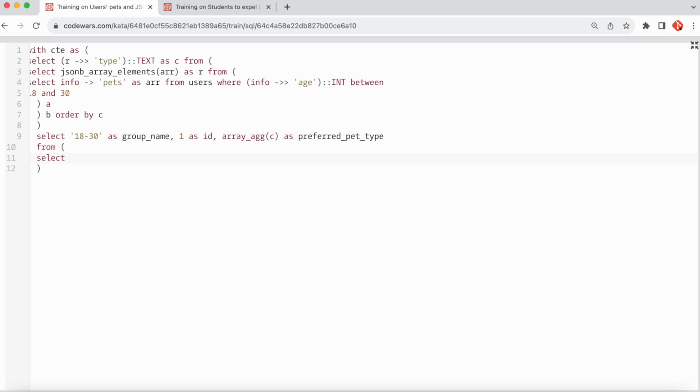So what we're going to do is select C, count star as count C, rank over order by count descending, highest to largest, from CTE, and group by C. We're just going to call this a subquery.